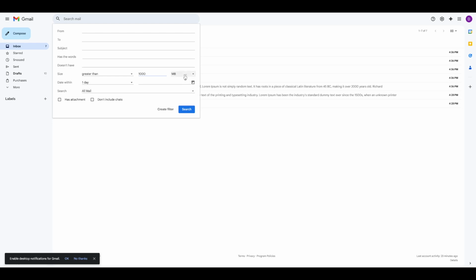Once you've set the size, don't forget to tick the checkbox below that says Has Attachment. This ensures that emails returned in the search aren't just large because they're lengthy conversations, but because they contain substantial files. With these criteria set, it's time to see what you find. Click the search button, and Gmail will work its magic to pull up any emails that fit these parameters. It's as simple as that.